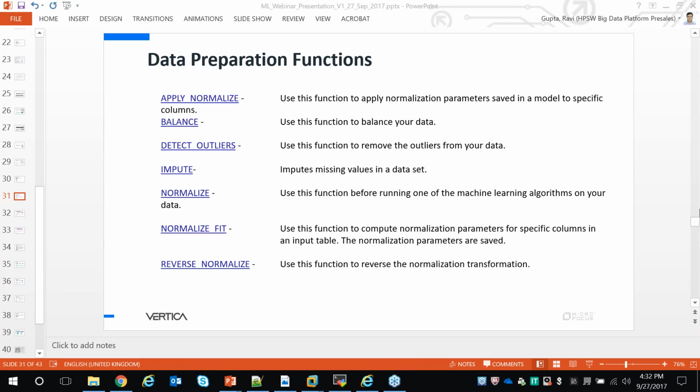Does Vertica machine learning have the capability to detect outliers in data? Yes, we have an inbuilt outlier function, which helps you to detect outliers in Vertica. Yes, we have the function.